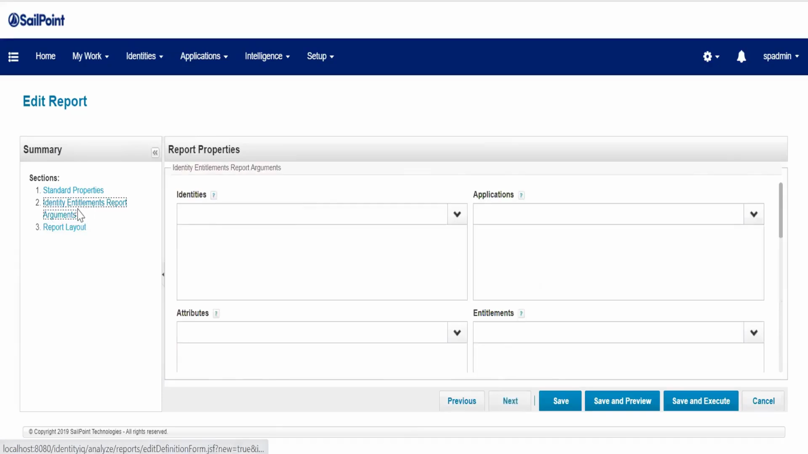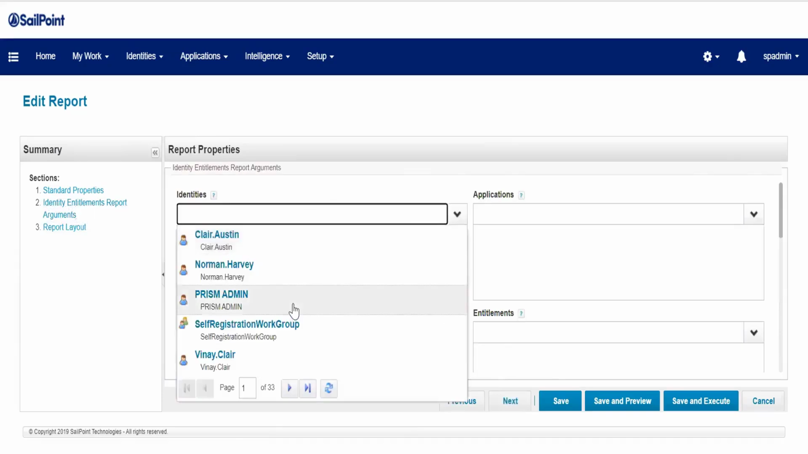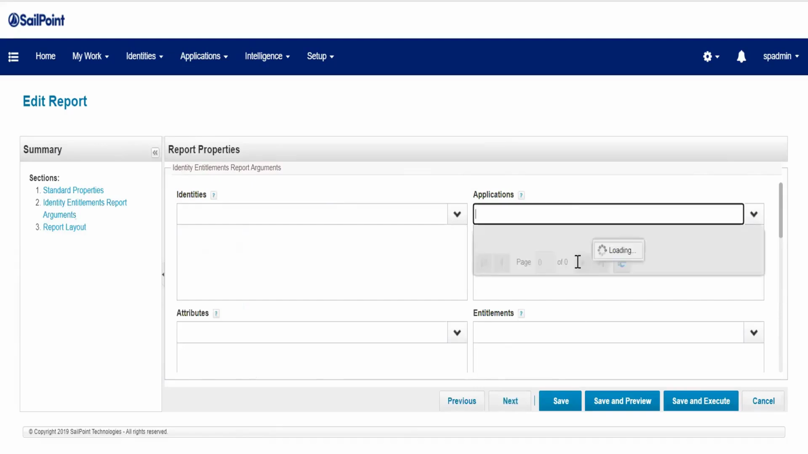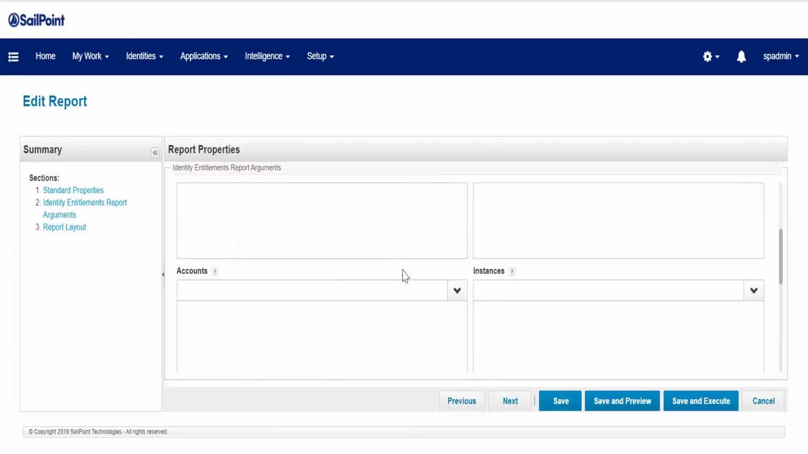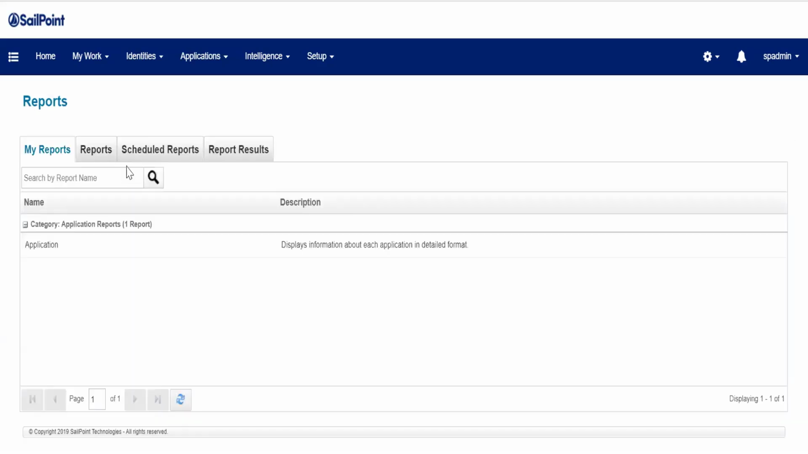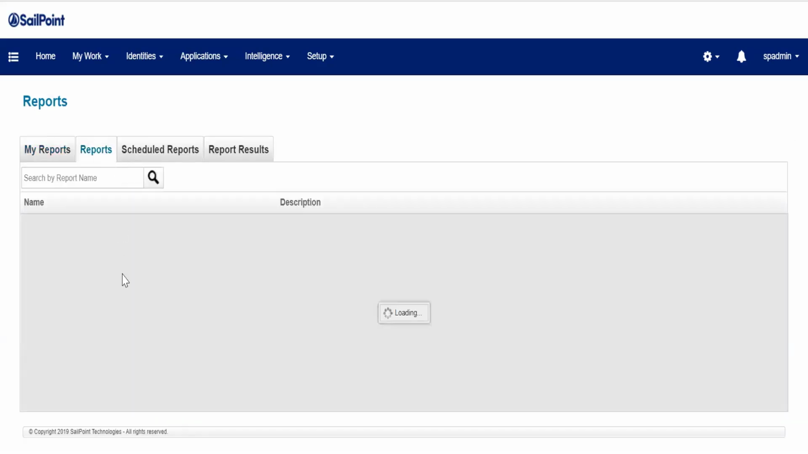It will show the identity entitlements report arguments from here for a particular identity. You can execute it for a particular application. You can select which attribute and which entitlement you want. Based on the requirement, you can select and execute the report. Something like this, the user account status report.